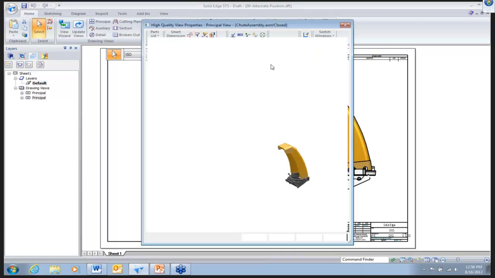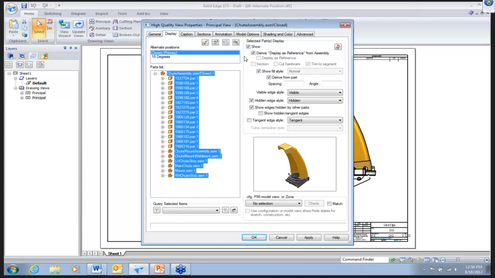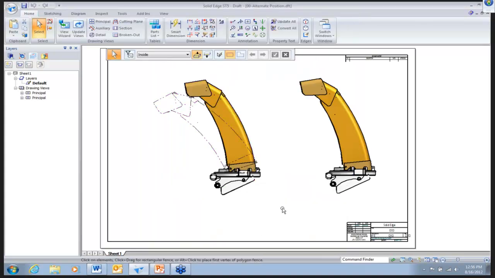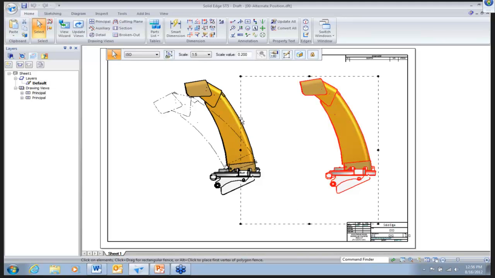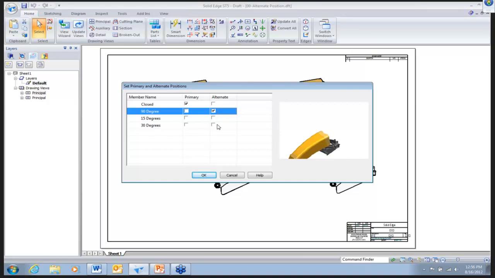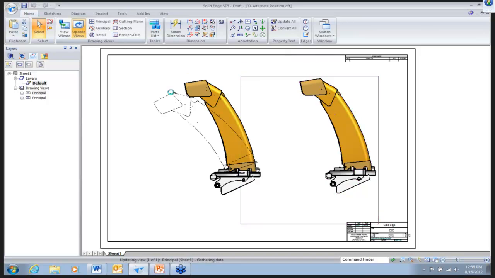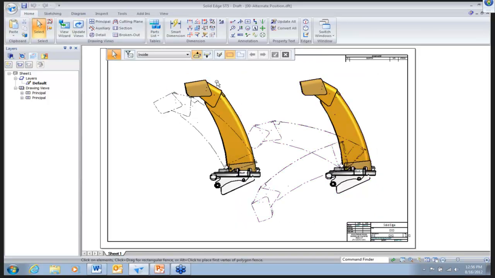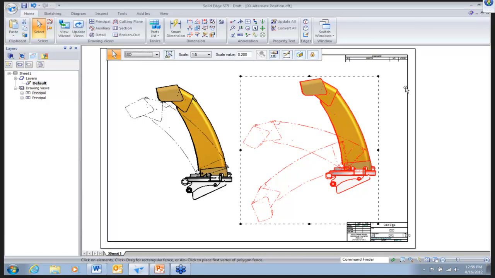If we go to properties, you can see we have a new space up here for alternate positions where you can have the primary and the alternate, and you can change some settings with these. We're just going to turn off the hidden edge style with our primary and hit OK. Also, what you can do if you right click on the view, you can go to set primary and alternate positions, and you can change the positions if you'd like. We're just going to add 2 more to this view, 90 and 30 degrees. We'll hit OK and update our views. And there are some new alternate views then for you.